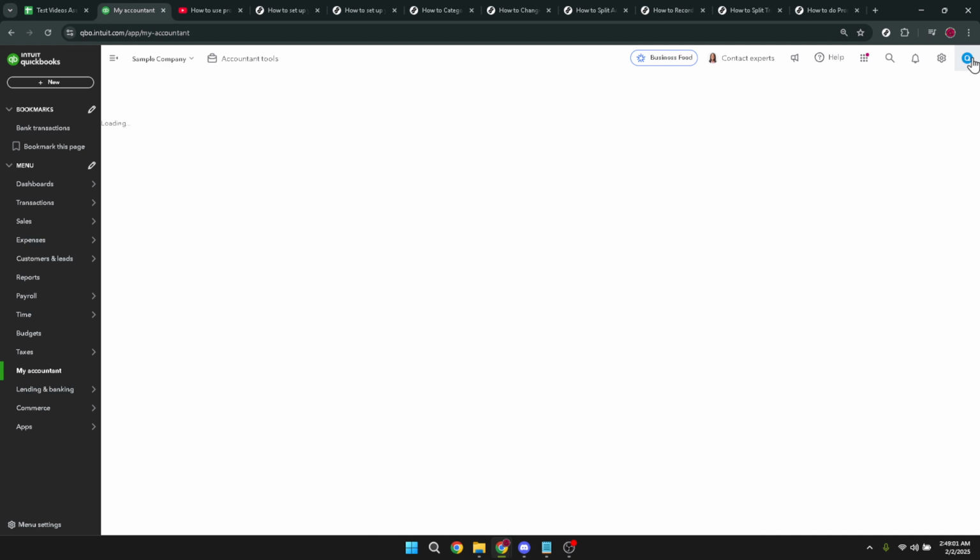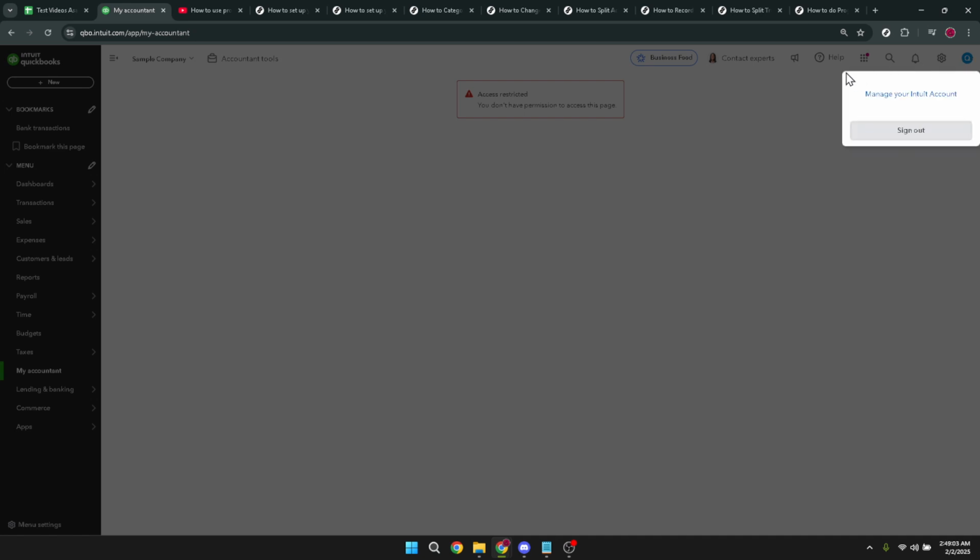After you've navigated to the My Accountant page, you'll see a section where you can type in your accountant's email address. Make sure you enter it correctly, as this is where the invite to access your QuickBooks account will be sent. Double check for typos or errors to avoid issues later on.